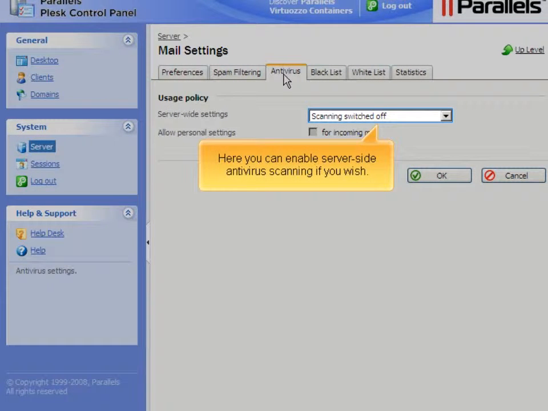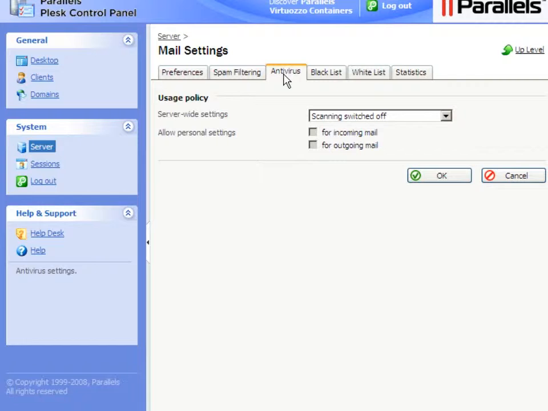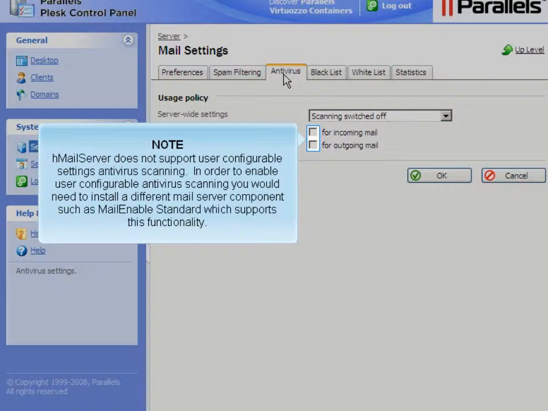Here you can enable server-side antivirus scanning if you wish. HMail Server does not support user-configurable spam filtering settings. In order to enable user-configurable spam filtering, you would need to install a different mail server component, such as Mail Enable Standard, which supports this functionality.